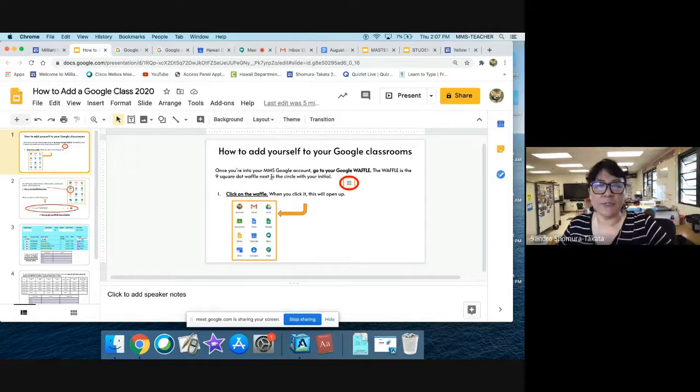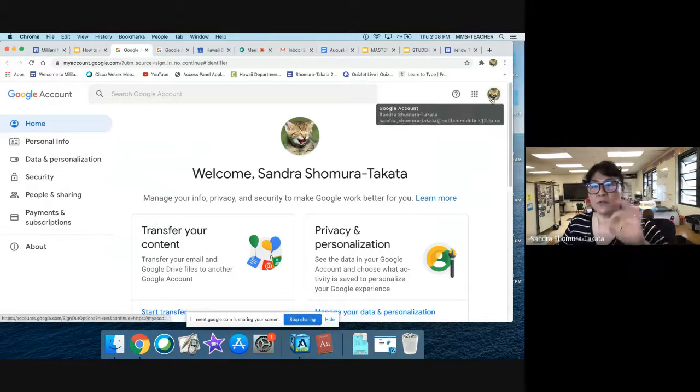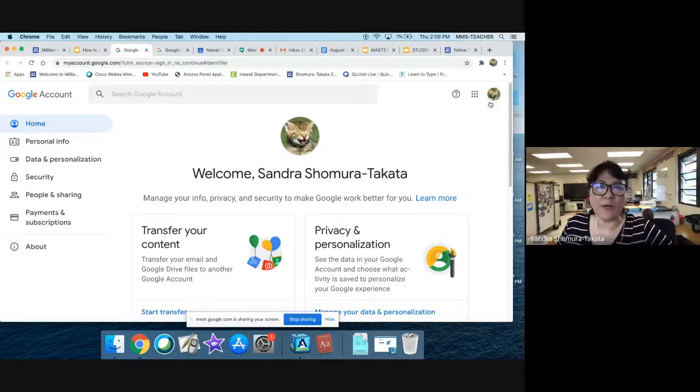Once you're into your MMS Google account, you will go to your Google waffle. The waffle is the 9 square dot waffle next to the circle with your initial. So I'm going to show you mine. If you look here, the waffle is right here in the upper right-hand corner. It's next to your circle. I think most of you will have a letter, but this is the waffle there.